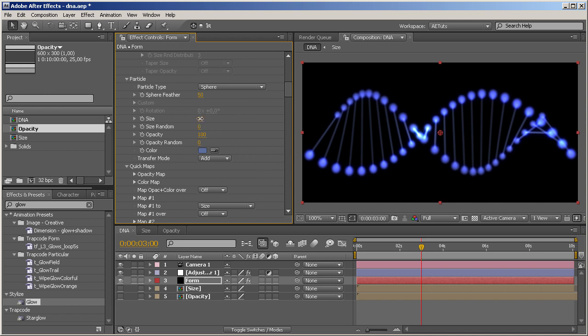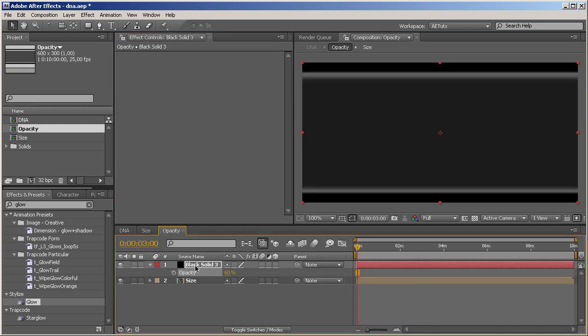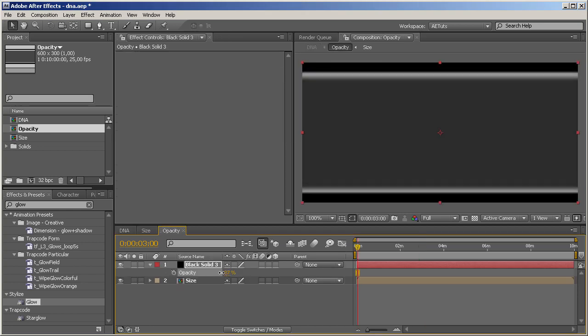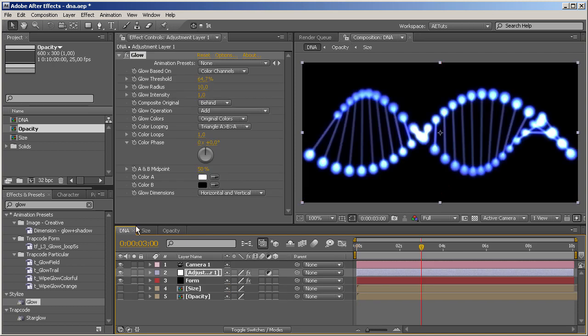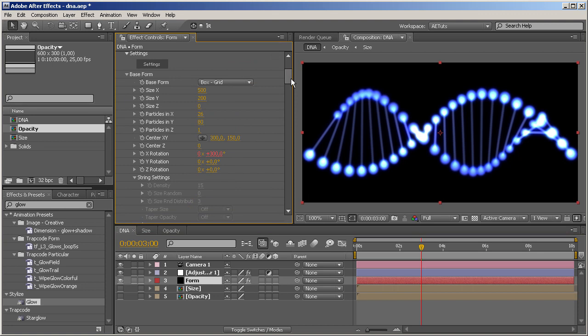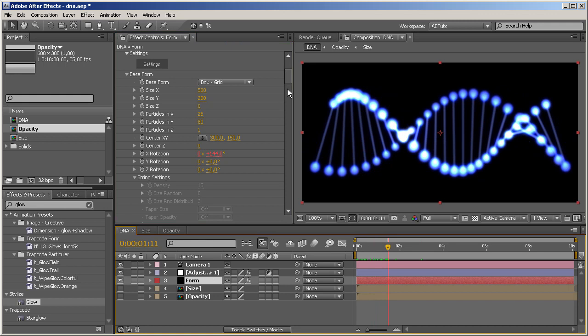So maybe we can increase the size of the particles. Nah, not really. Play with the glow. Nah. So maybe we can just increase the opacity just a little bit, maybe 50. Okay, that's better, but not as good as I'd like it. To 40. Okay, that's more or less okay, but we can do more.